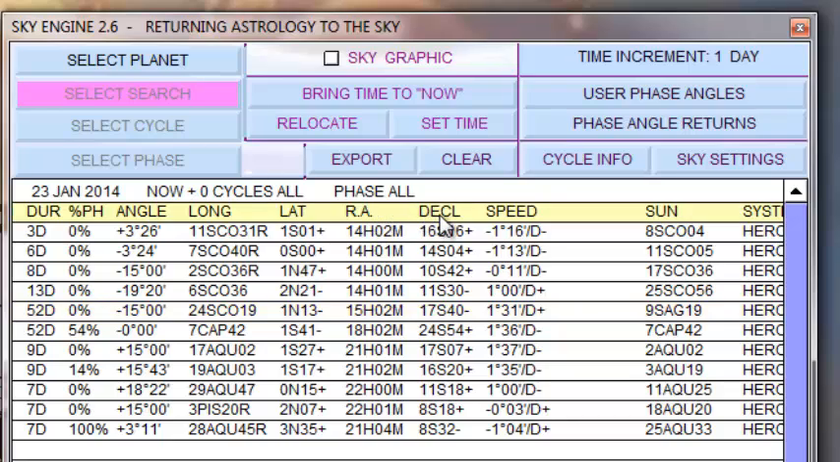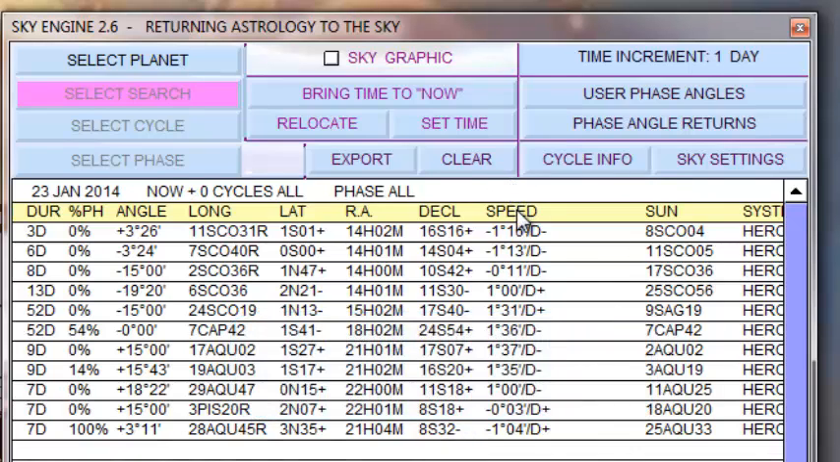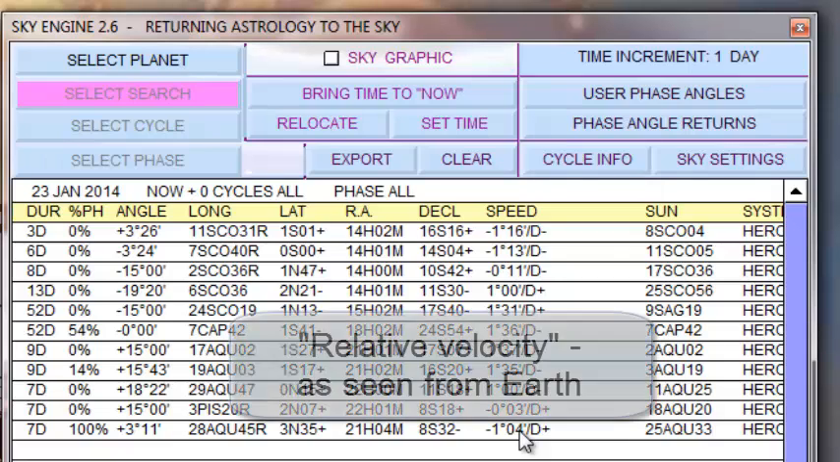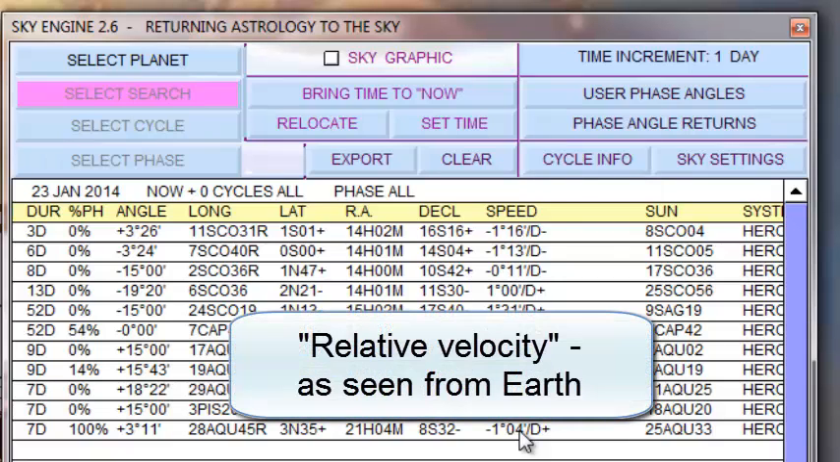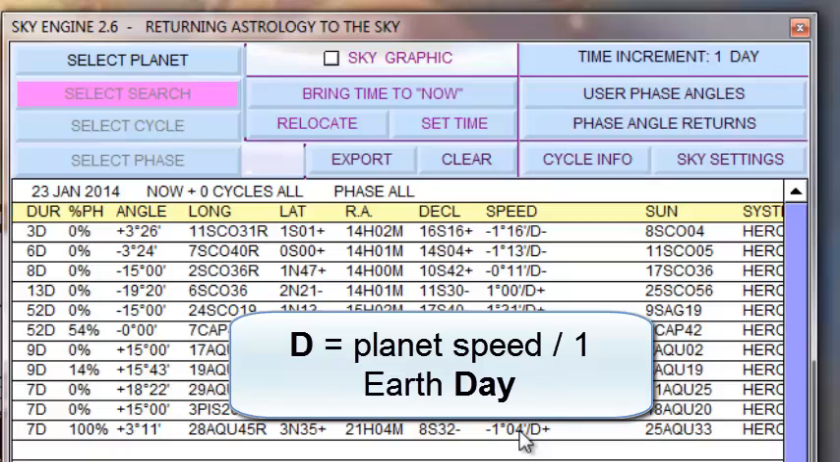Right ascension and declination here, of course, refer to the equatorial grid system. So here we have the right ascensional position, and here we have the declination position. We also have the planet's speed. The speed data programmed into SkyEngine refer to a planet's relative velocity, or its motion as seen from the Earth, rather than its absolute velocity. Also note that the speed data are calculated based on 1 Earth day, indicated by the letter D.